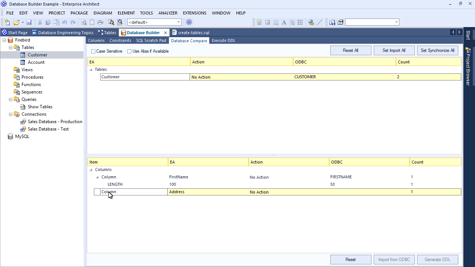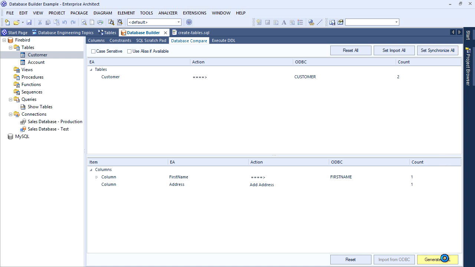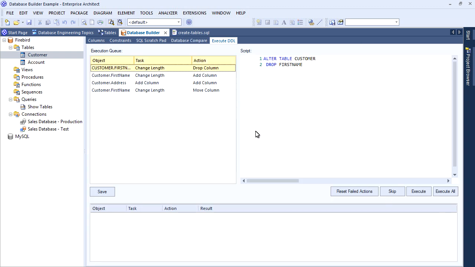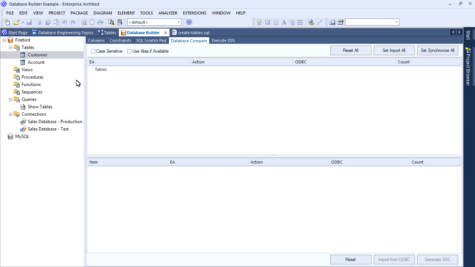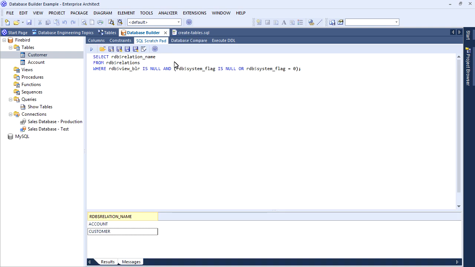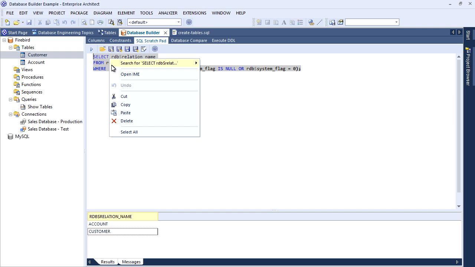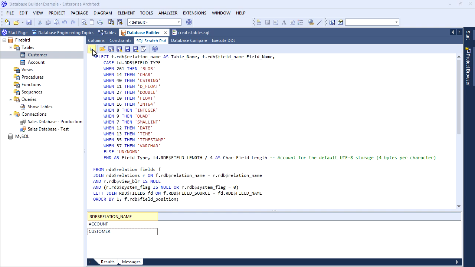Now let's resync the live database with the latest model. So after executing the DDL update statements, the database compare feature will show our model and database are again in sync. Now let's query the database server for all the user-defined tables and columns to verify the changes were successfully implemented on the live database. Again, we use the SQL scratchpad to execute the query. I'll just paste in the query and run it.